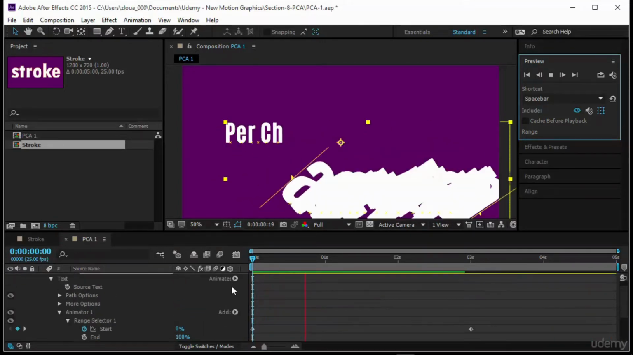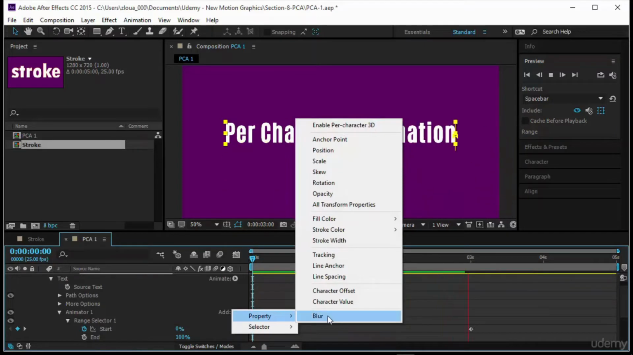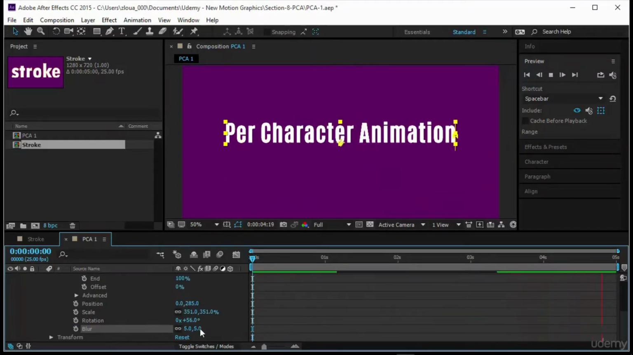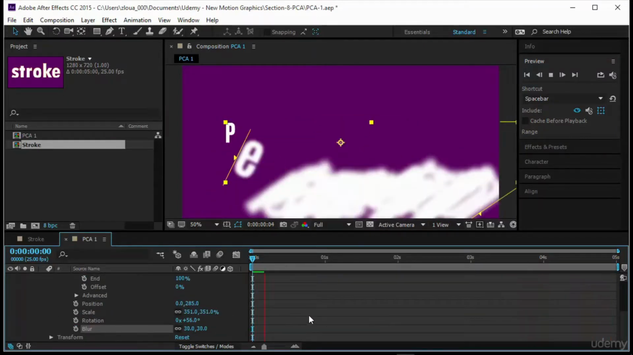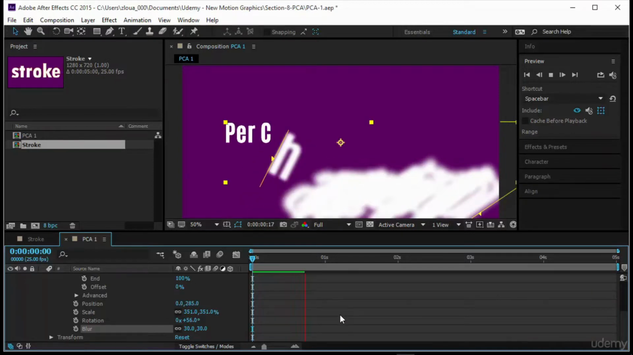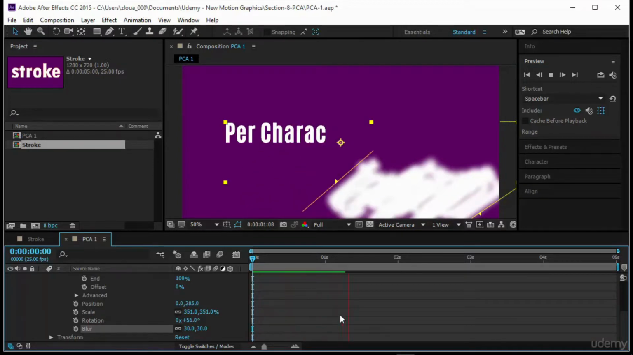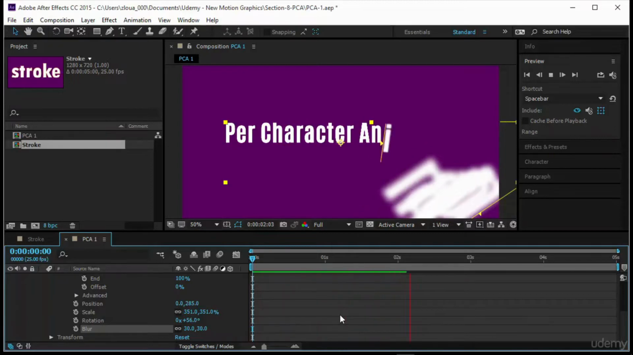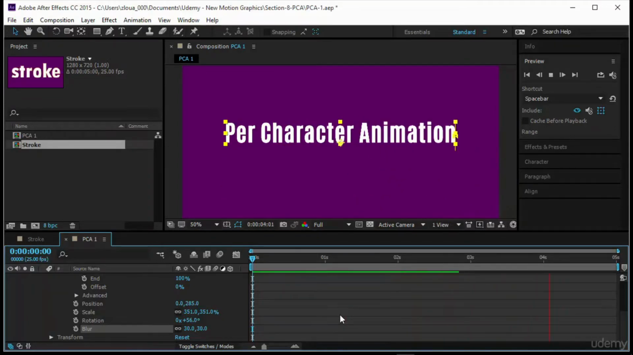Fine. Another one we can add here is the blur. If you add the blur, it comes at 0. You add the blur and now you have something happening. Of course, the blur will eat some of your processing power, which is okay because it will render once and then it will work very nicely.